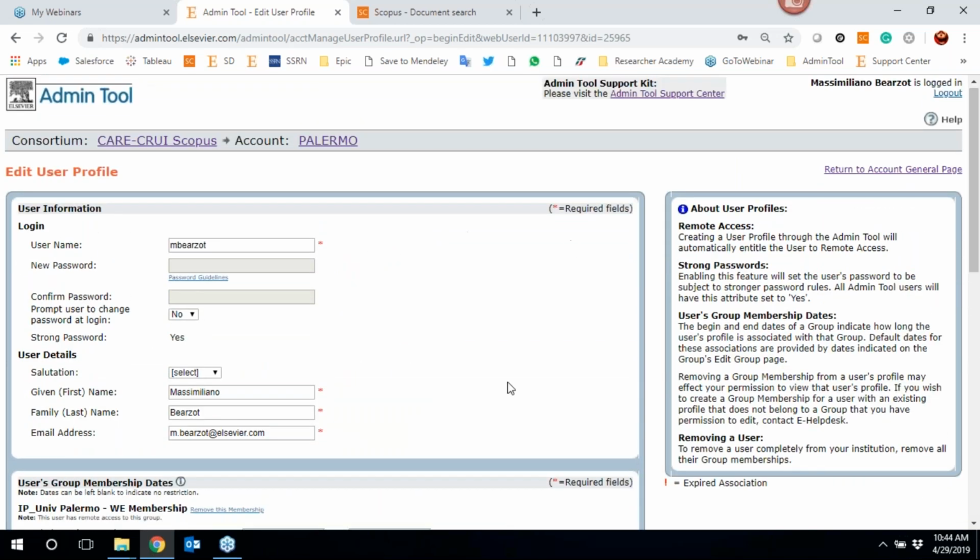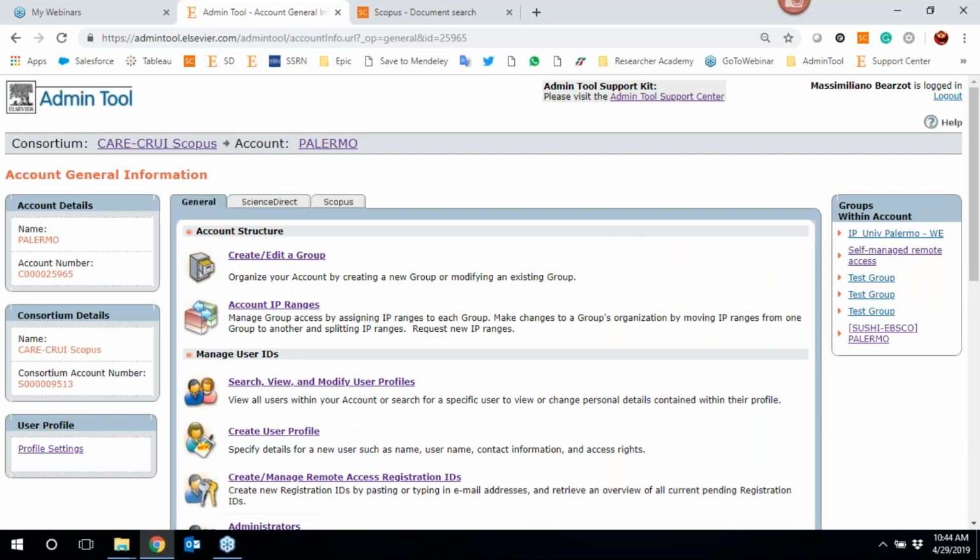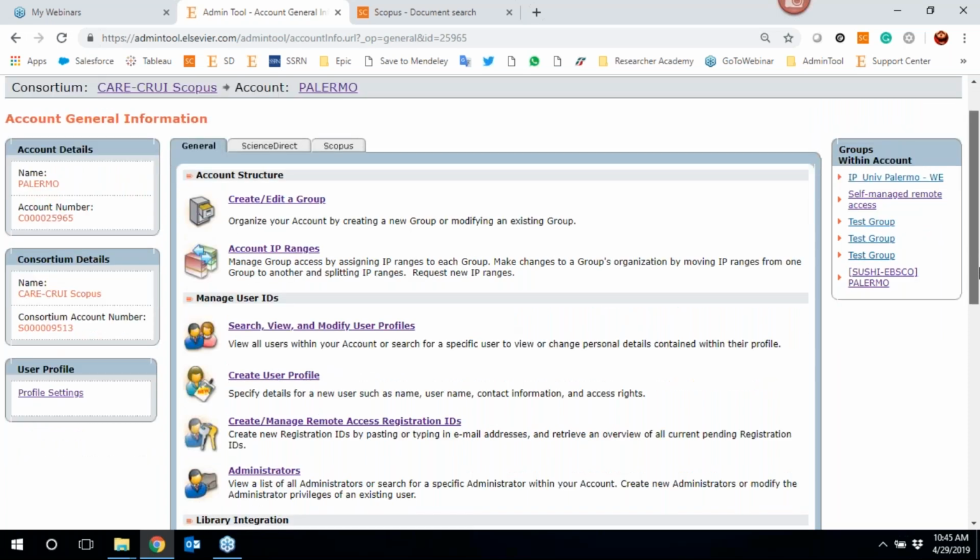So this is what you can get from the user profile. With the user profile, you can search, view, and also modify user profiles as administrator. You have all the rights to modify and change everything in the user profiles of your researchers and users in the institutions. And of course, you can manage profiles which are already created.